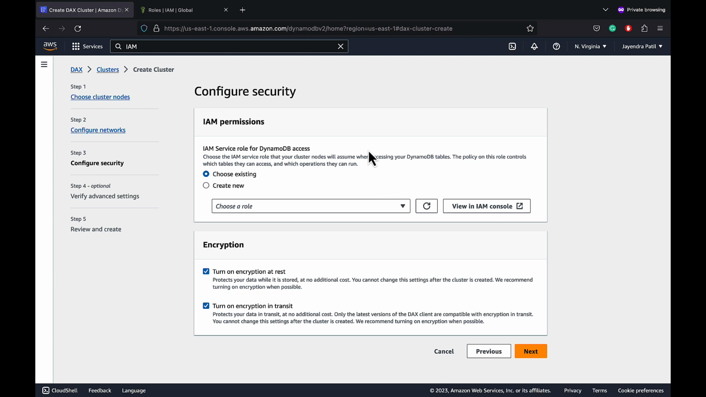IAM permissions. We need to specify an IAM permission role for DynamoDB access. We'll choose the DAX IAM role which we just created. Let's enable encryption at rest and encryption in transit.